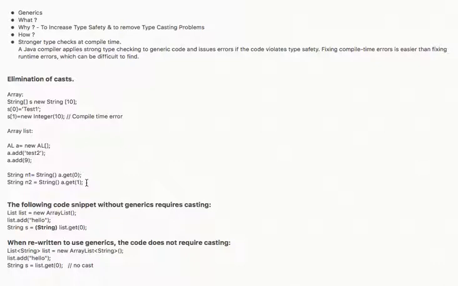With generics, you can increase the type safety of collections and you can remove the typecasting problems. Let's see how this happens. If you see this sample code here, this is the normal array list. I have declared an array list and I stored a string element here and I'm trying to retrieve it as a string. So there are no issues. For example, I stored hello, the same value, and I'm trying to retrieve it as an integer here. Then I will get a runtime exception.